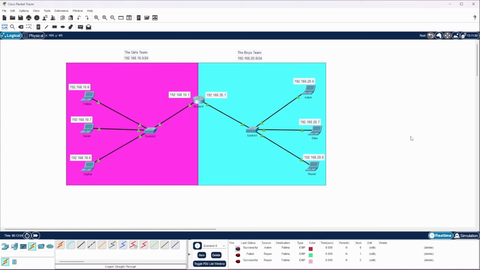If you want the boys team to communicate with the girls team and the girls team to communicate with the boys team, every end device should have a default gateway. So the one of the girls team is this one, and the one of the boys team is this one.